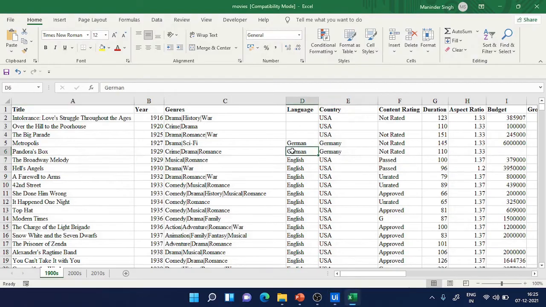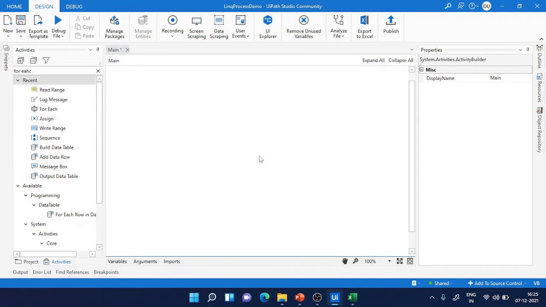This is my movies Excel file where I have different movies directed by different directors. What I want over here is the director name who produced their movies after 1960, and the language was Spanish. Let's take a Spanish one. Okay, so first thing, I will read the Excel file.